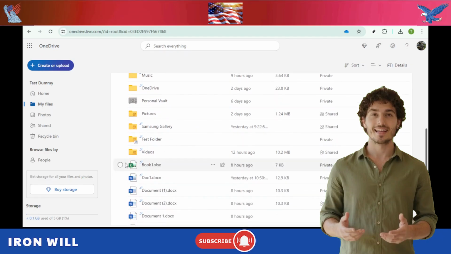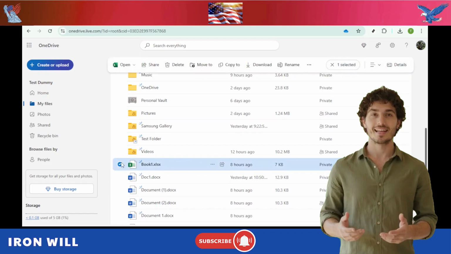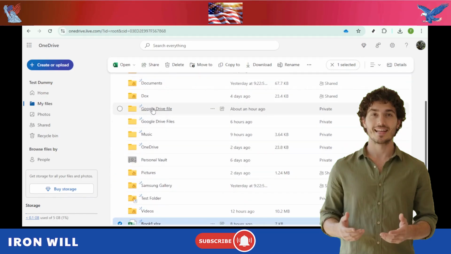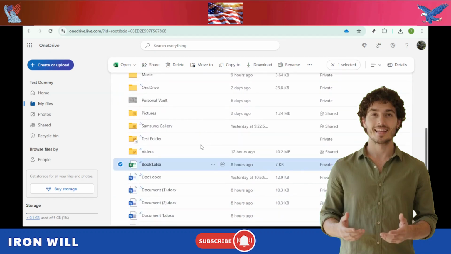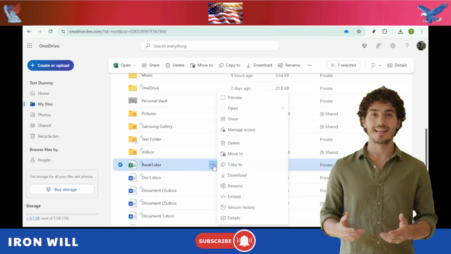Once you are in OneDrive, find the menu on the left-hand side and click on My Files. This section shows every file and folder you have saved. From here, locate the specific item you want to manage. You can scroll through the list or use the search bar if you have a lot of data.